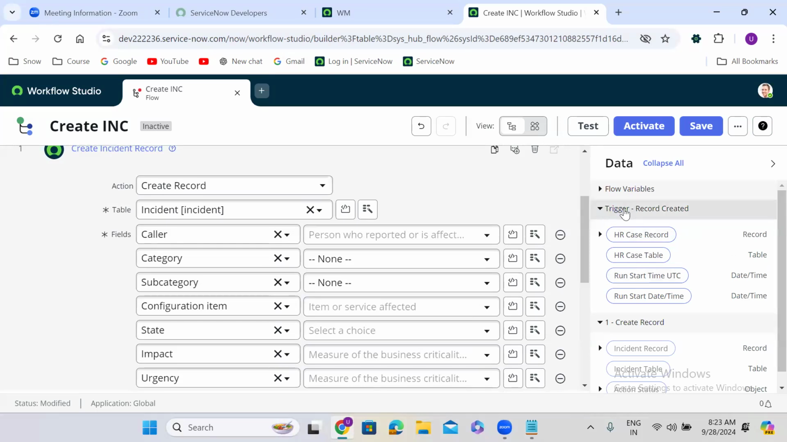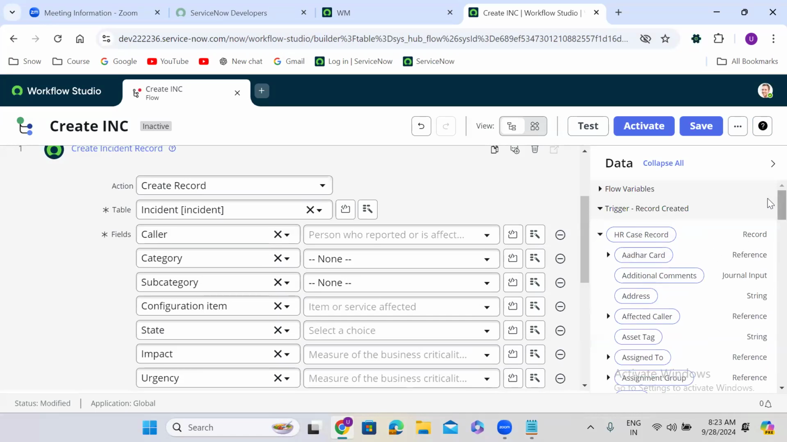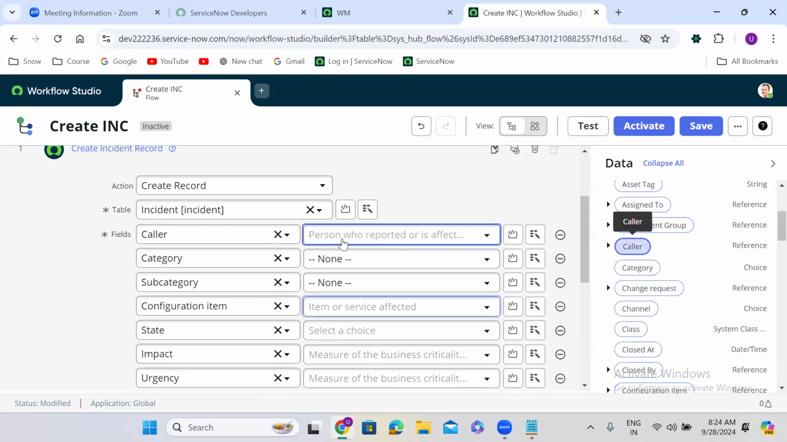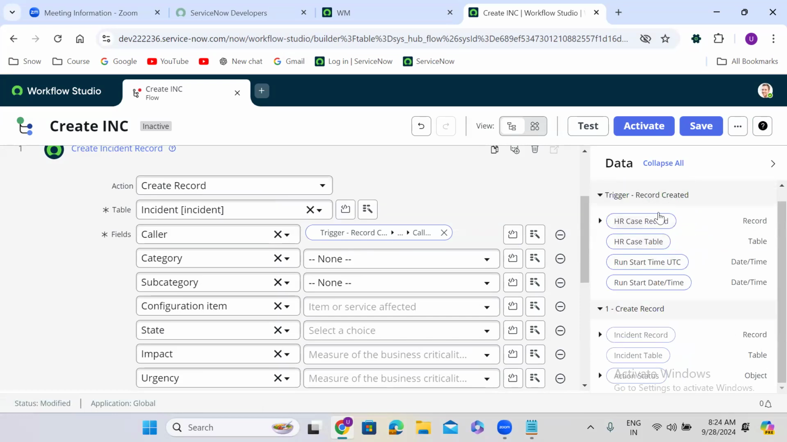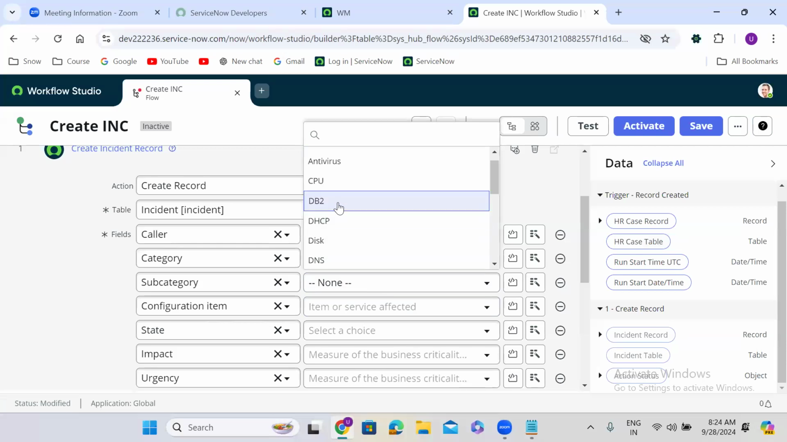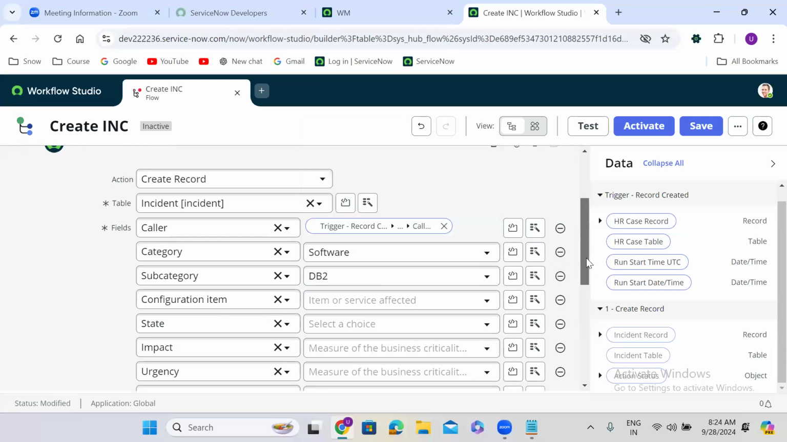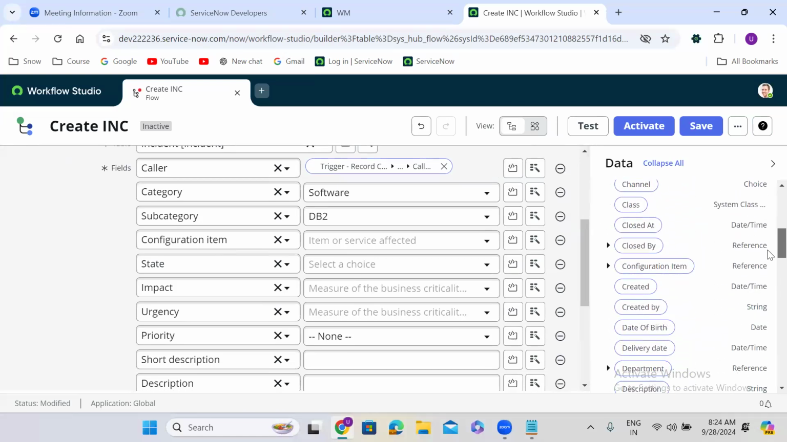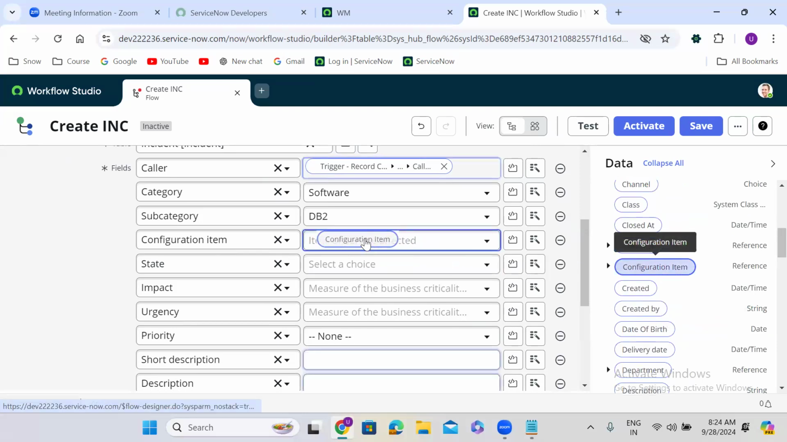These are actually trigger data pills. Caller is a reference field, right? You can drill down here and pass the caller here. So these are trigger data pills. Category I am selecting here as software. Subcategory I am selecting as DB2. Configuration item, so drill down this one.